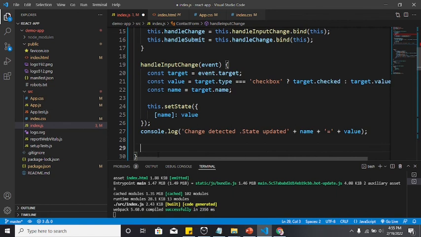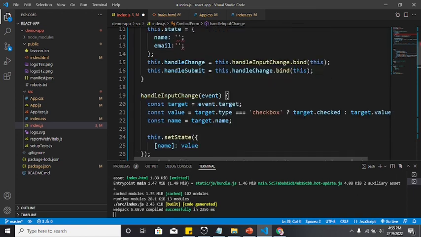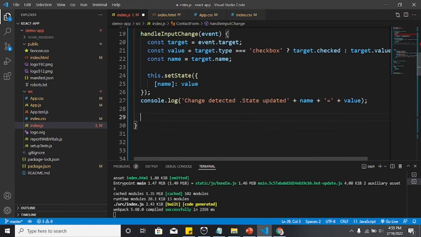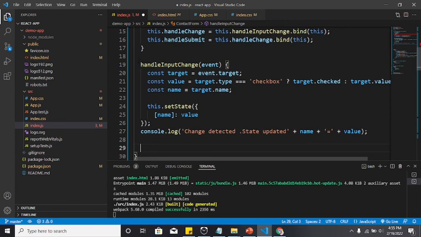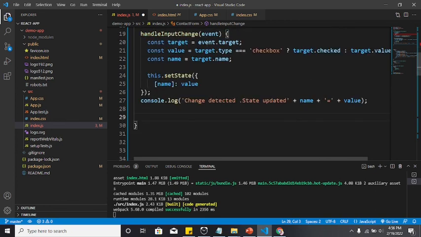Now the next one is that we are going to handle the submit. Remember that one was for the input change. We have defined two handlers: one handling the change, with bind, and then the submit. Here we defined what we are going to have in handleInputChange, a state value taking the name and the value, and then we log out change detected and it updates.